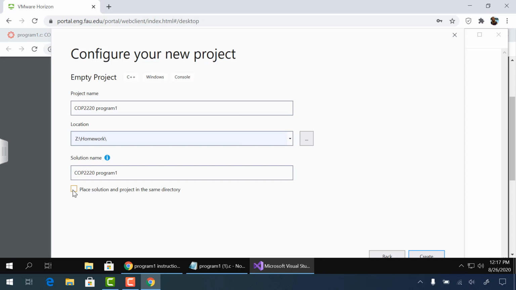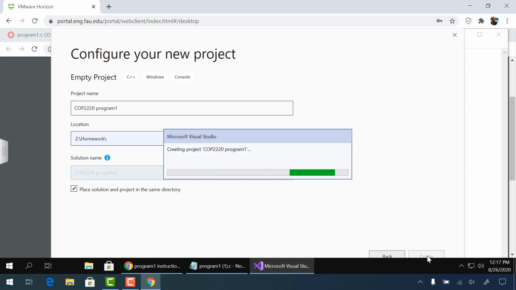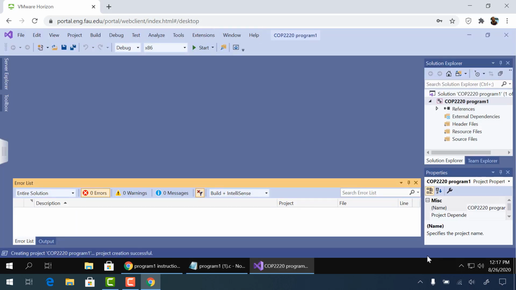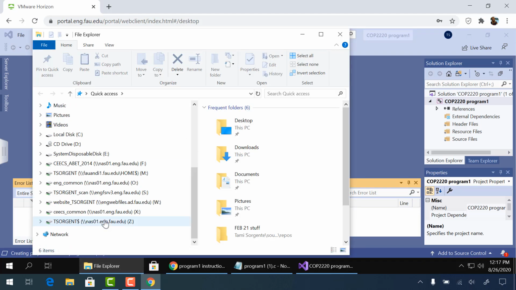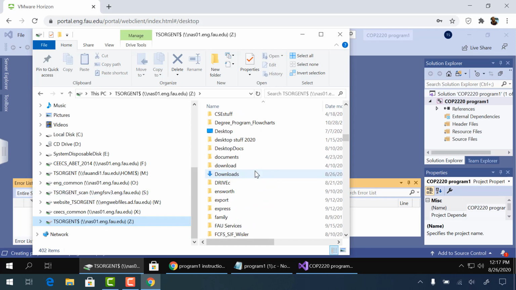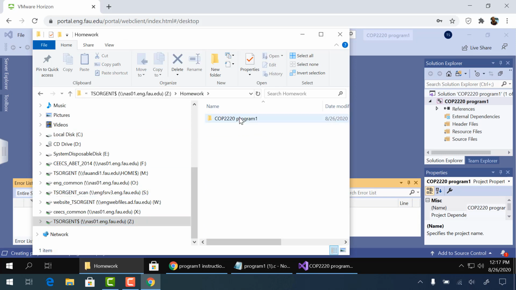If I click this, this will create a folder within a folder. I don't need extra folders, so I'm going to check that so I only have one folder. I click Create. This is creating an entire project. This is an integrated development environment that creates a complete project with a compiler, a linker, and will allow you to create your full application. If I go into my folder here, I will see on my Z drive, in my homework folder, that this project has been created.